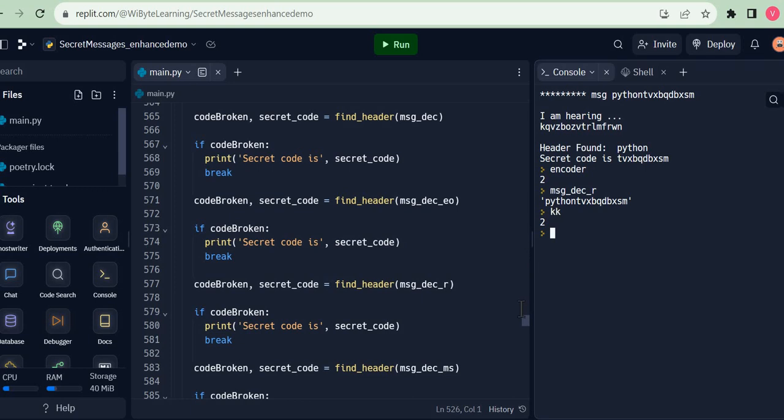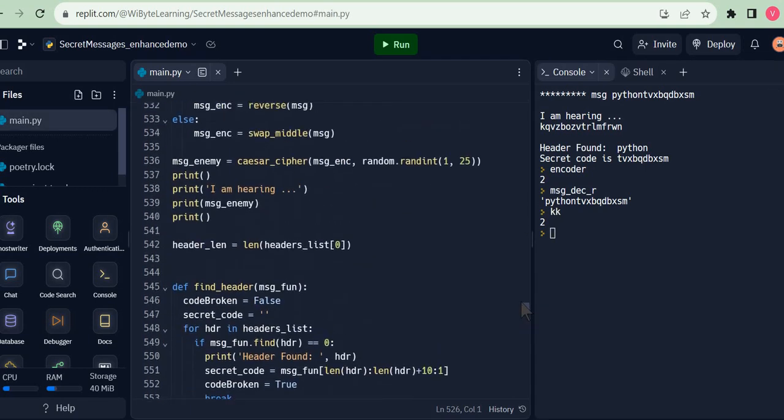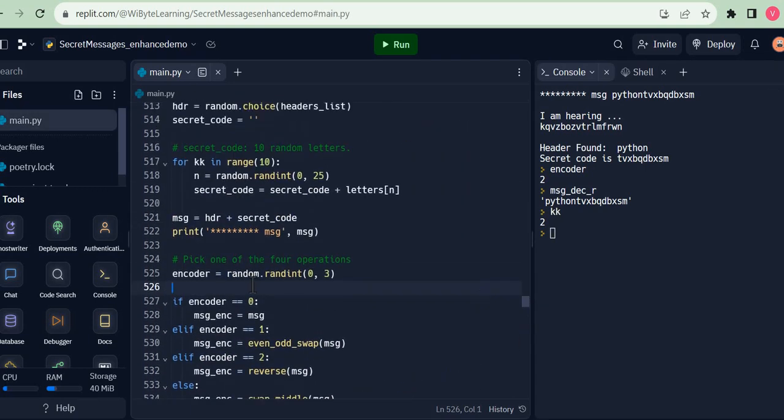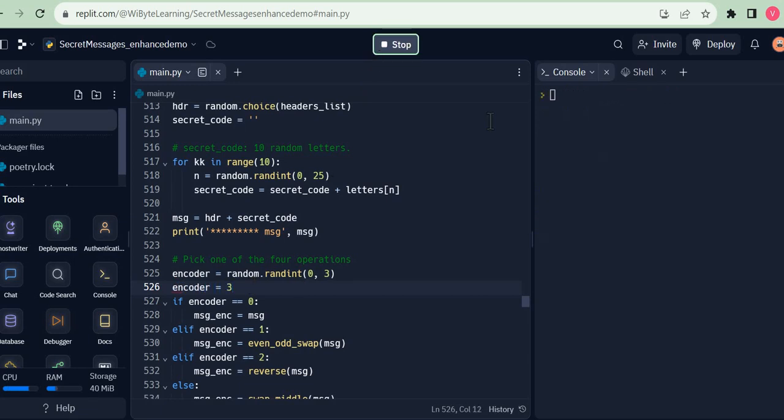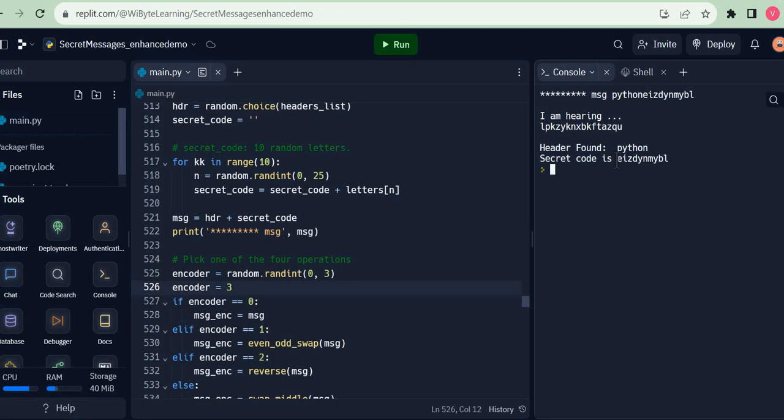We can, in fact, just for the sake of completion, force my encoder to 3 and make sure that's also working, right? So that's a good way to test. I set my encoder to 3. If I did this, so notice again, I'm hearing whatever I'm hearing. My secret code is EIZ, as you can see here, right? So this also works, but of course I should remove this. This was just for testing.